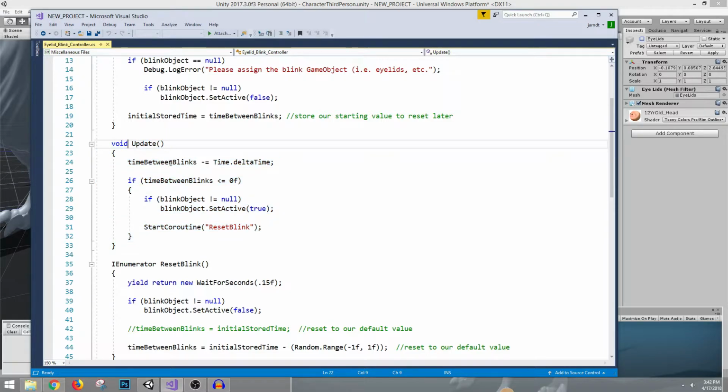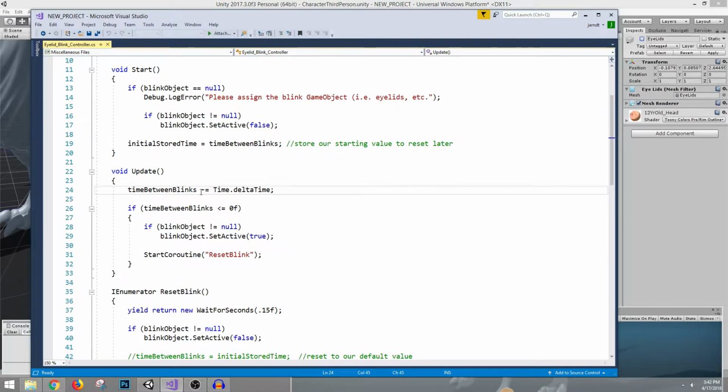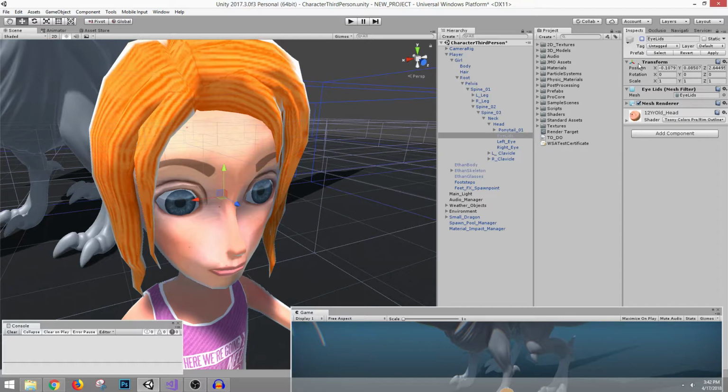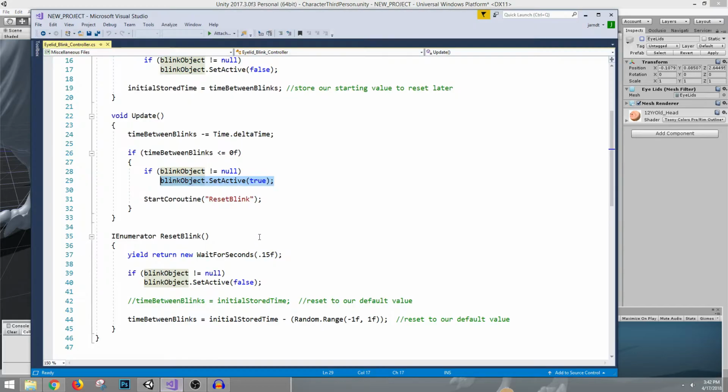Then in Update, which is the method that's running every single frame of your game, we're going to say that the time between blinks is going to be reduced by Time.deltaTime, the time between your frames in your game. So as that's being reduced from our initial value of 2 seconds every frame, when it's less than or equal to 0, and assuming that it's not null, we're going to turn the eyelids game object back on like this. Okay?